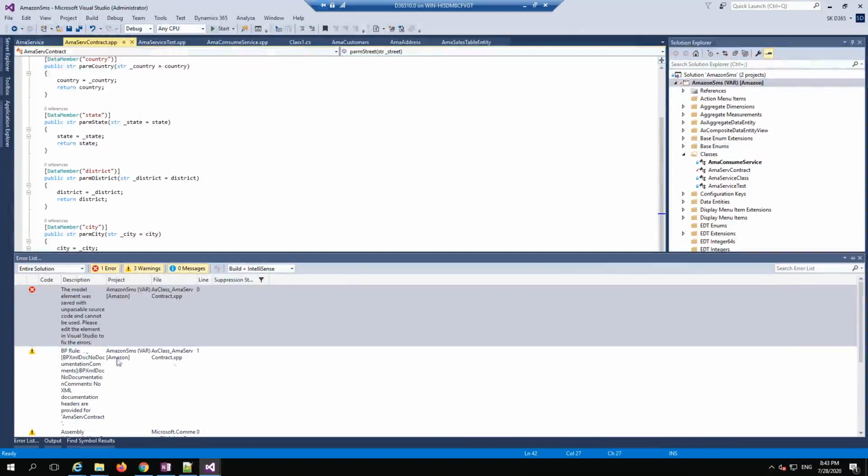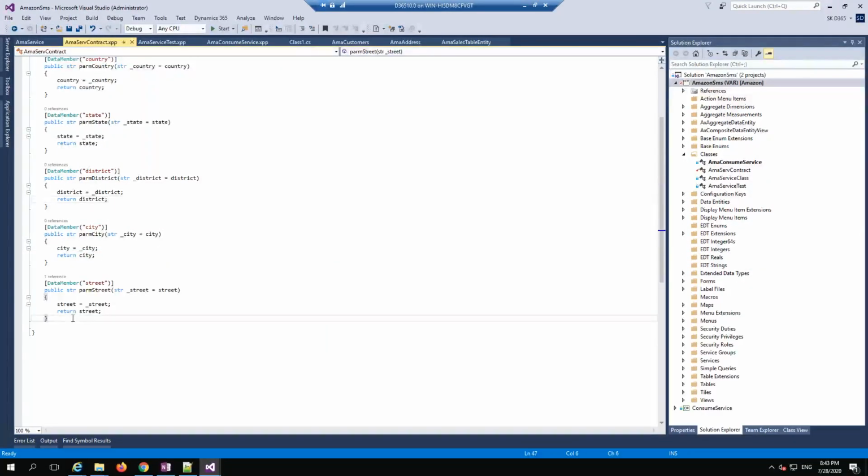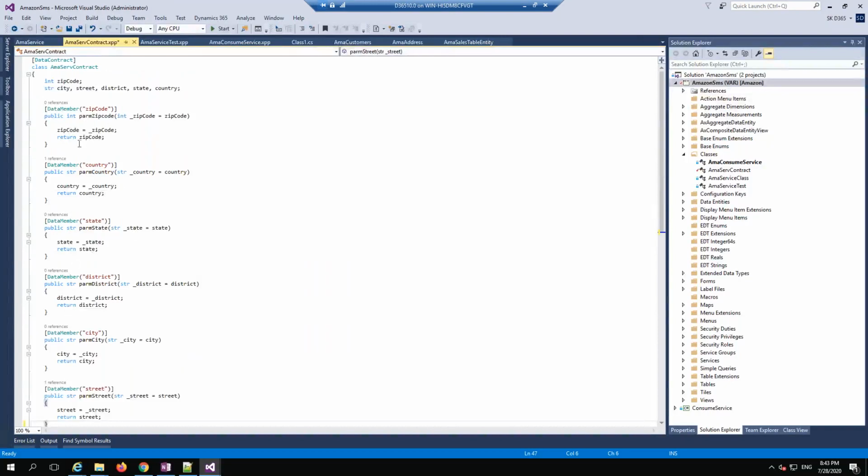Okay, good. Please edit the element. Okay. What is there to edit in this? Nothing.